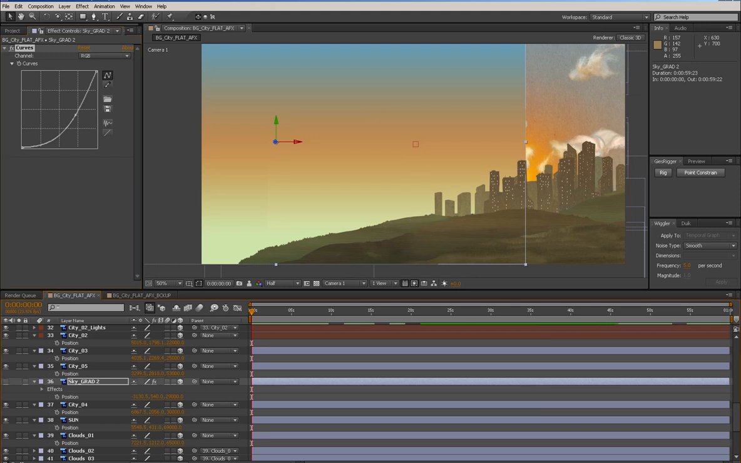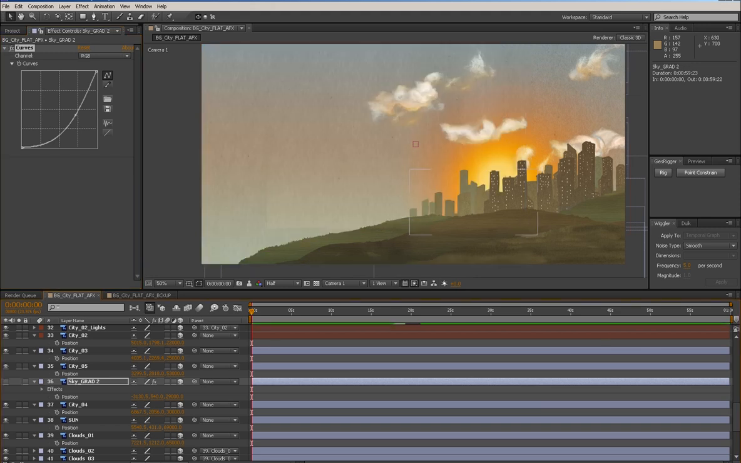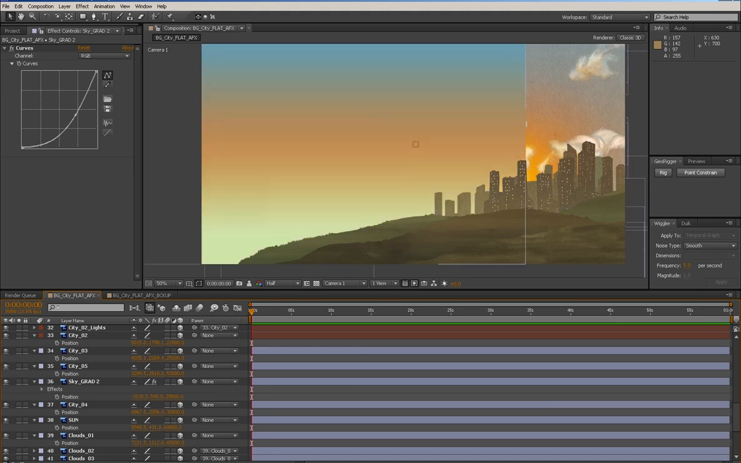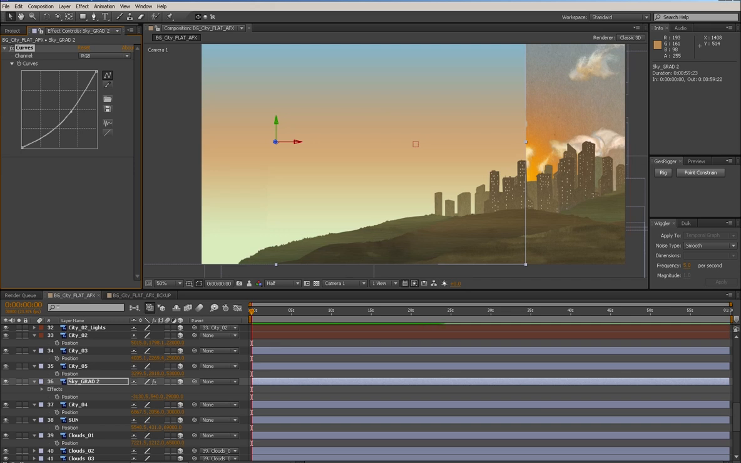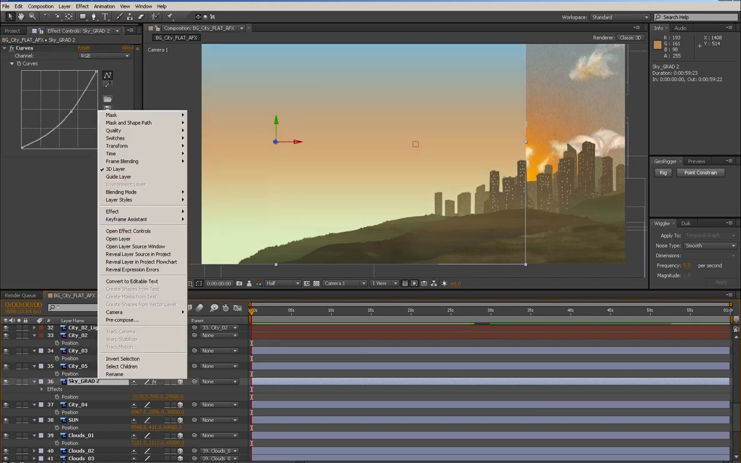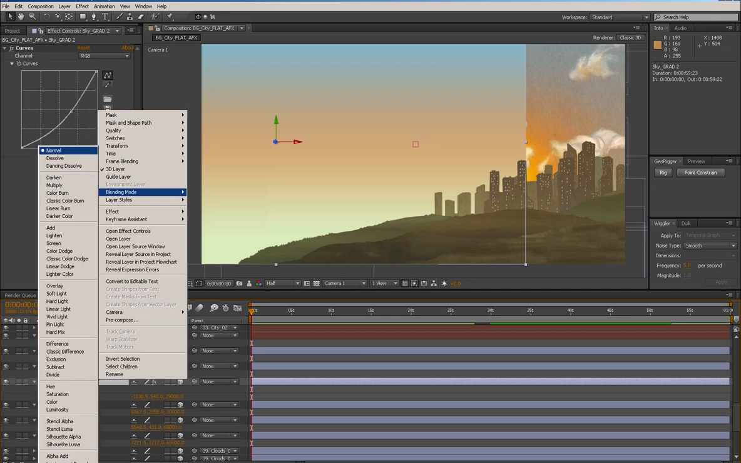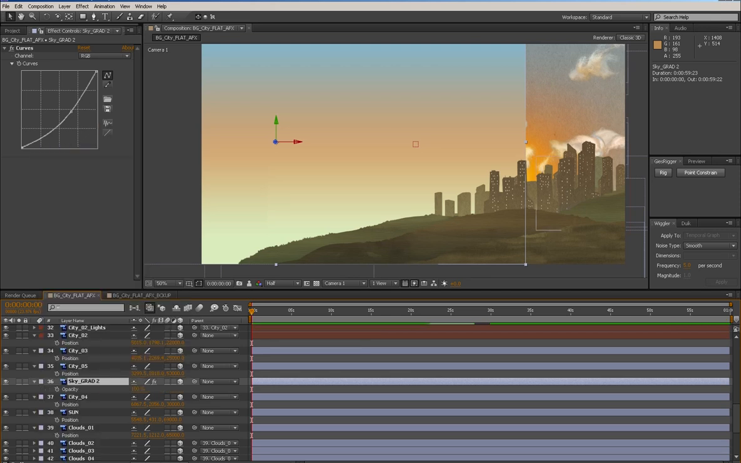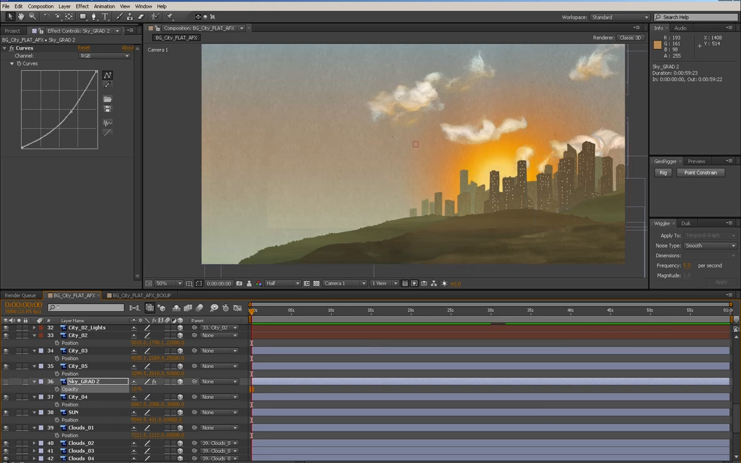Okay. Not quite right. Let's go in here. We just darkened it too much. Okay. Blending mode. Normal. Okay. Put its transparency to 10. I just want to make sure that I'm not brightening the sky too much.